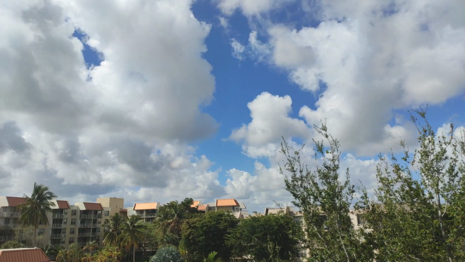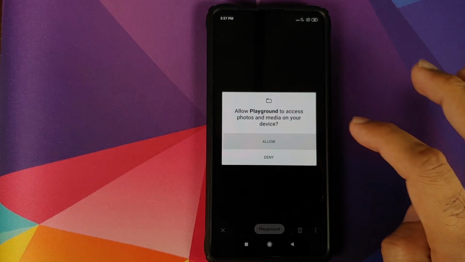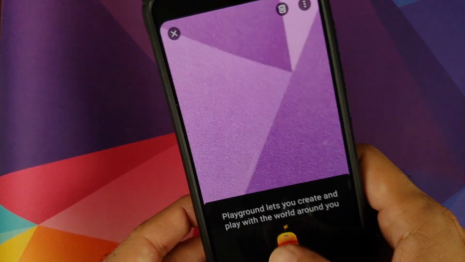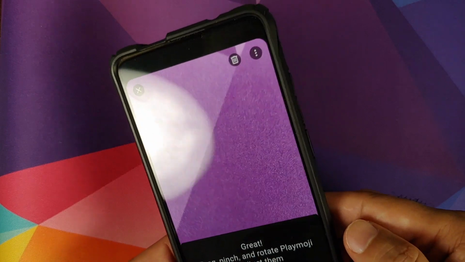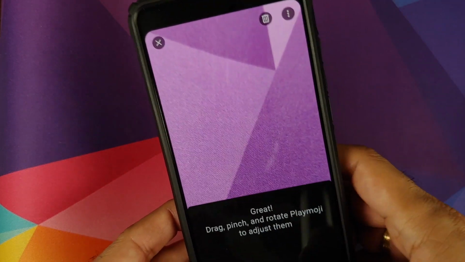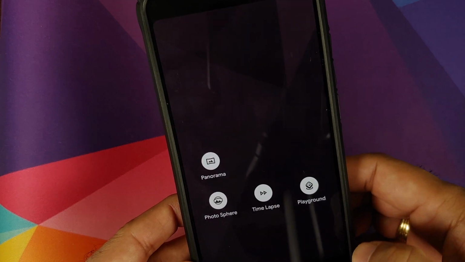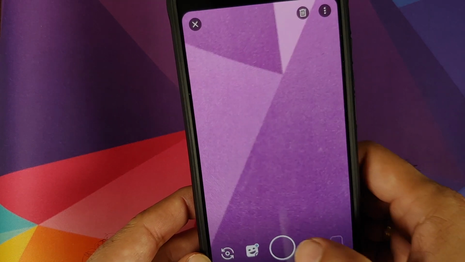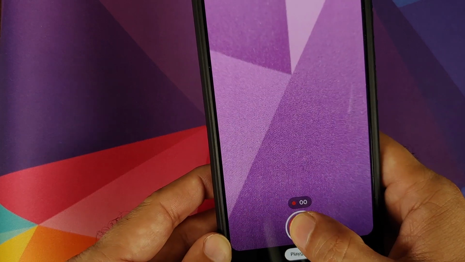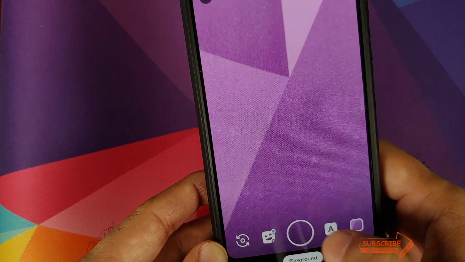And last but not the least, you have Google Playground in the building. Click on allow, give it all the permissions, and we can drag and drop this guy. And once you do that, all you need to do is set it up, pinch and zoom. And to take a picture, you would need to just tap on the icon or the shutter button. It will take a picture. If you want to record, just press and hold. It is going to record the content.